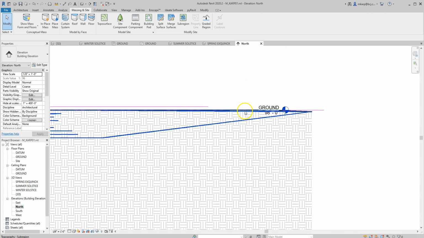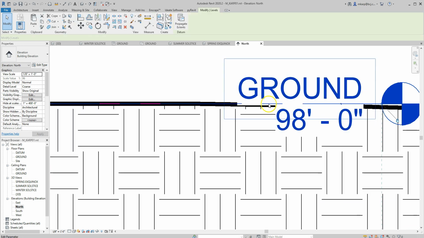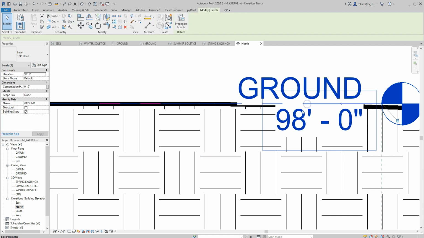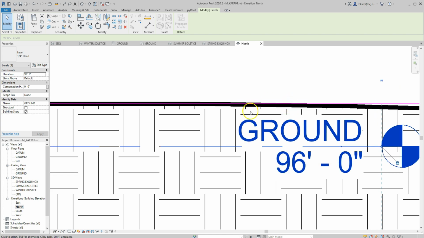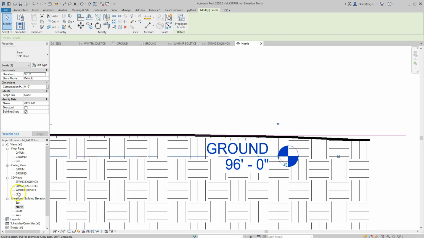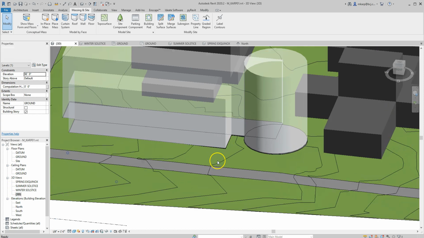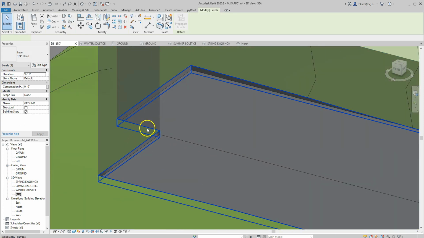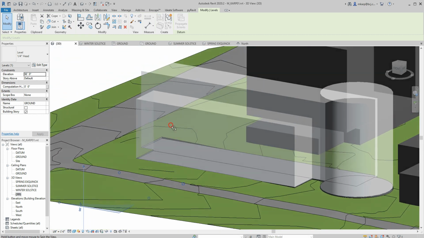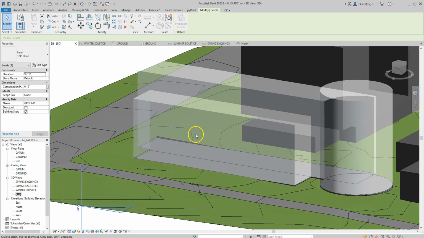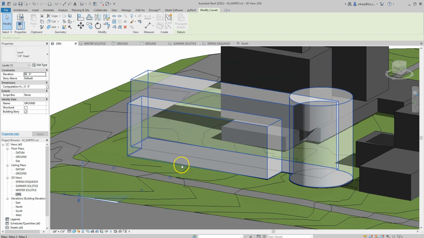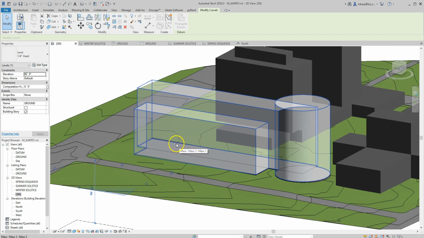So here's our ground floor. Maybe instead of 98, I wanted to try this out at 96. So now if I'm in a 3D view, we're cutting into the ground. A lot of this will depend on where you're thinking of doing your entry. And again, this is all parametric, so you can go up and down, bring the whole building up and down as needed.